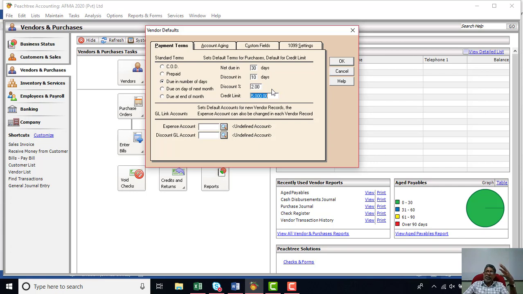Invoice discount is a separate thing, whereby a percentage of the invoice value is given to us as a discount, right?